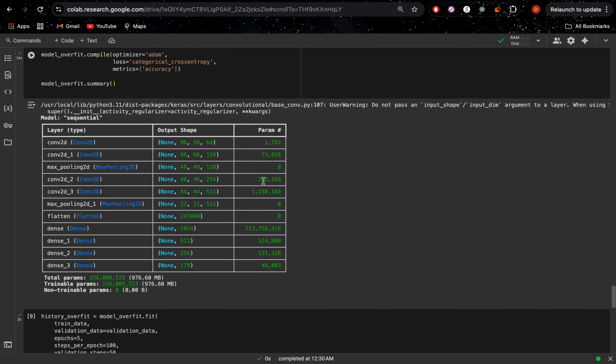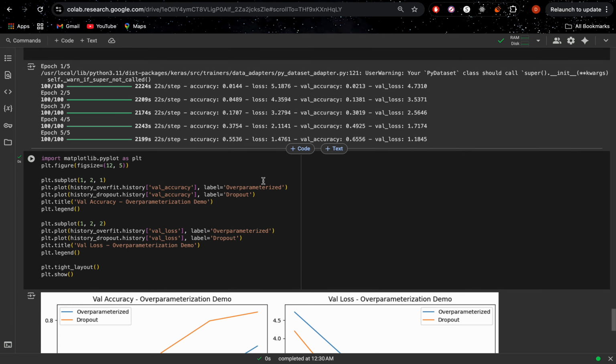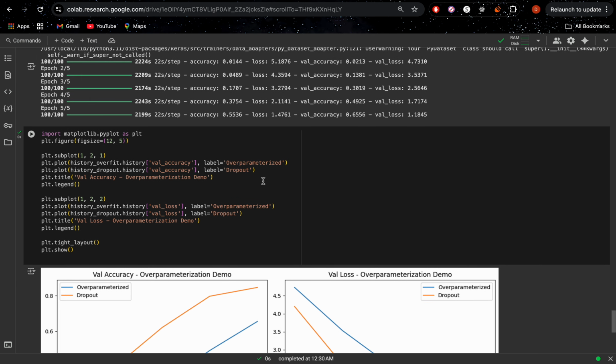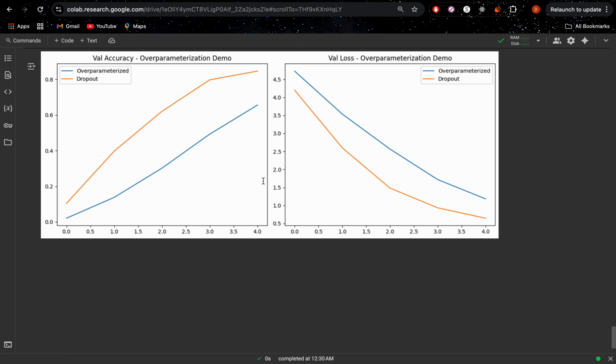So yeah, that's all. In this assignment, I demonstrated data loading and preprocessing, training a CNN, detecting and reducing overfitting, applying dropout and data augmentation, overparameterization effects, and visualizing results with 6+ graphs. So all goals for this assignment are achieved, and that's all from my side.